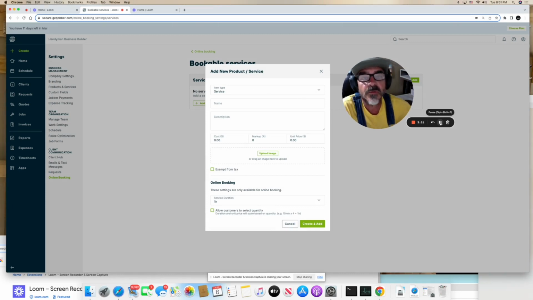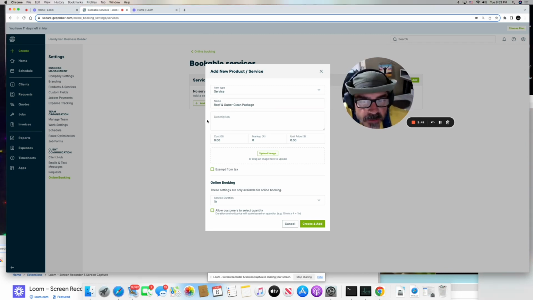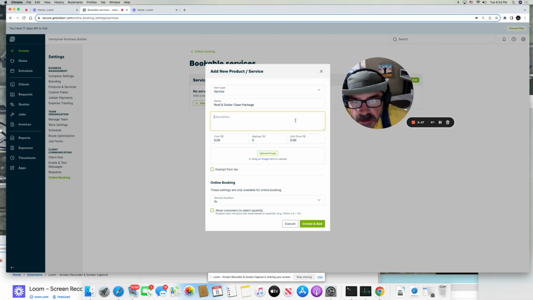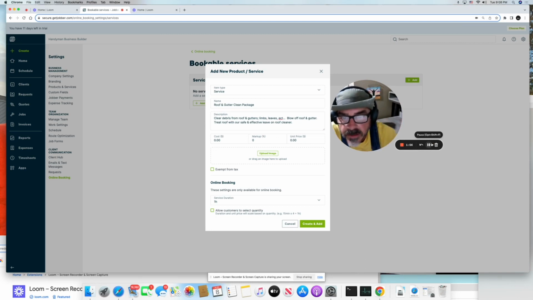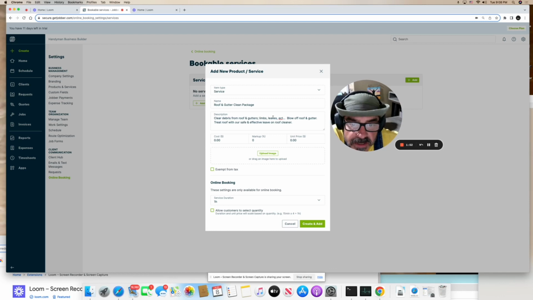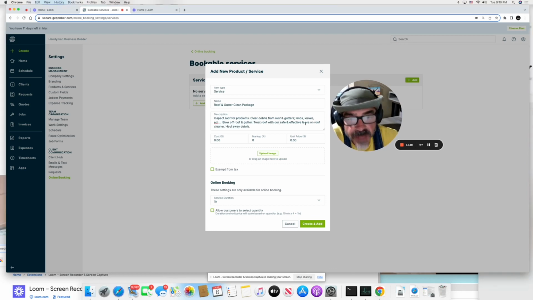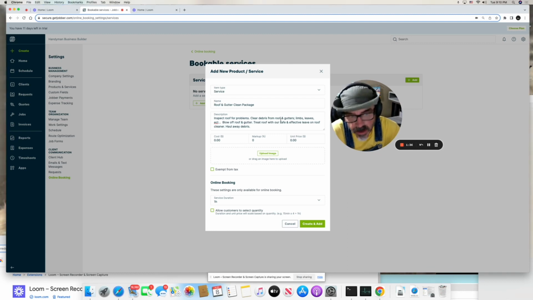For this service, we're going to go with the roof and gutter clean package. So we'll just type it in here. So now we type in the description. So here we go. We got clear debris from roof and gutters, limbs, leaves, etc. Blow off roof and gutter, and then treat roof with our safe and effective leave on roof cleaner, and then haul away debris. That's it. That's as simple as that.